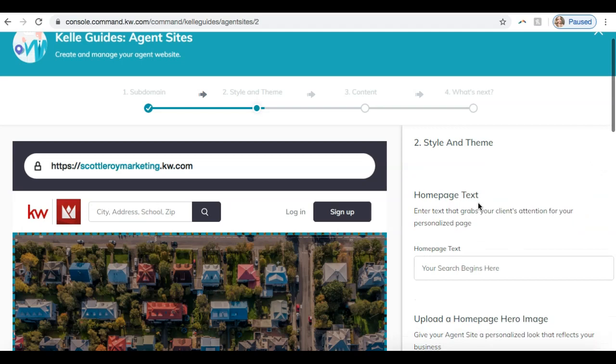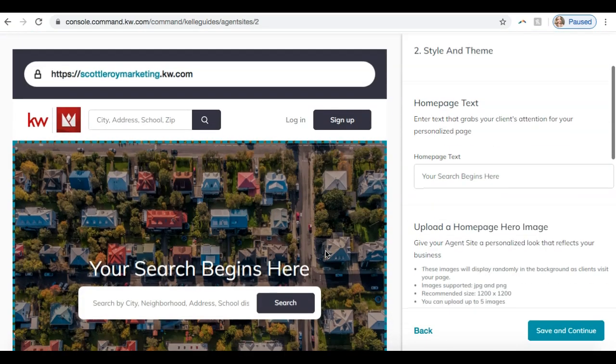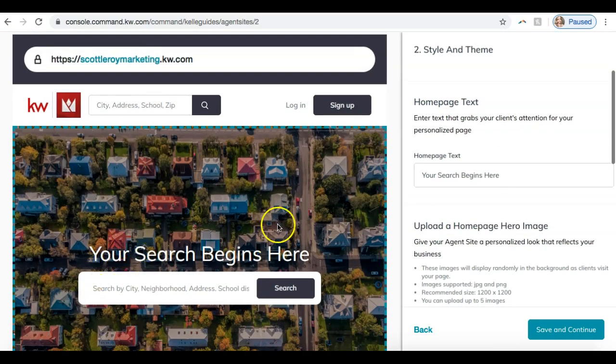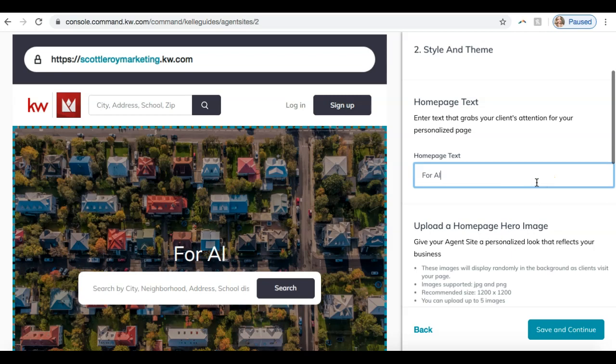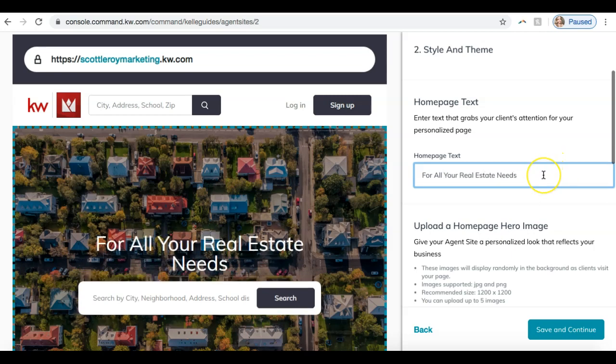All right, and now basically we're just editing content and different elements of the site. So now we're at homepage text. So this is the text above the search bar. You can add in whatever you like. Maybe your team has like a slogan. You know, we had your search begins here because it's above the search bar. Whatever you want, you can put in here. This is going to display on the home page above the search bar.